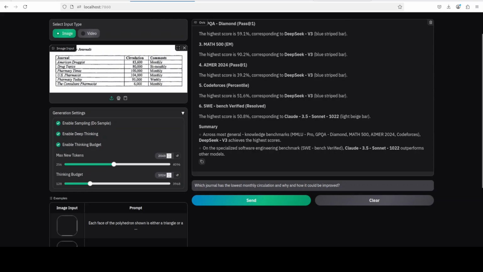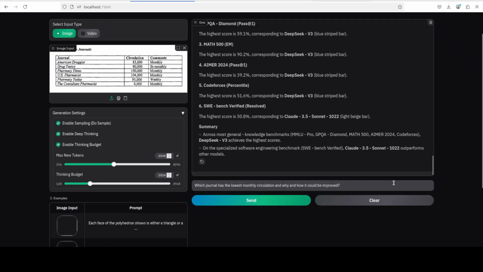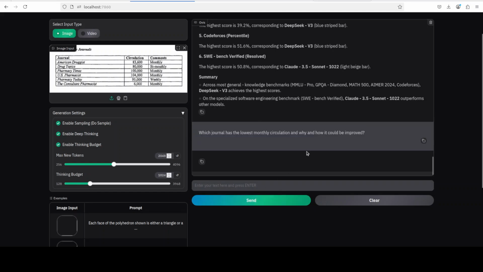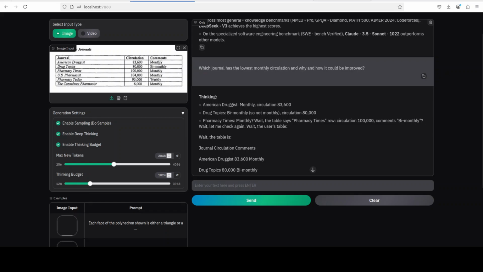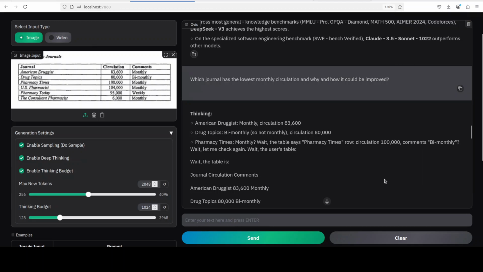In the next test, I'm just giving it this image table where there are some journals and then there is circulation and comments. I'm asking it which journal has the lowest monthly circulation and why, and how it could be improved. Now, of course, the second and third questions are totally off. So let's see what the model comes up with. And here is the answer. Let's try it together. I'm just going to make the font a bit bigger for you to also check it out.